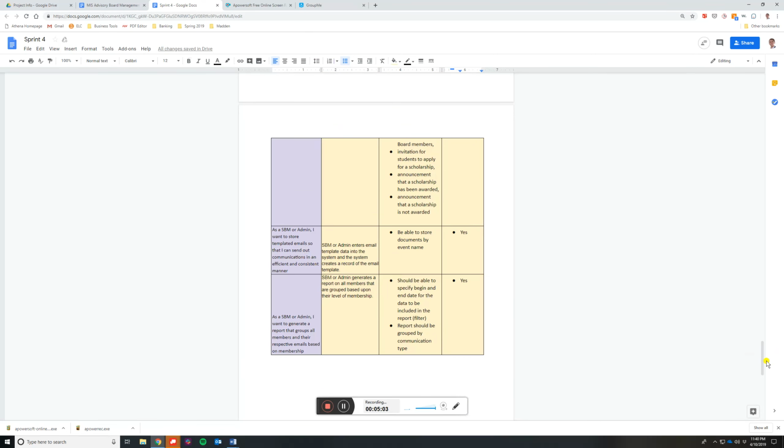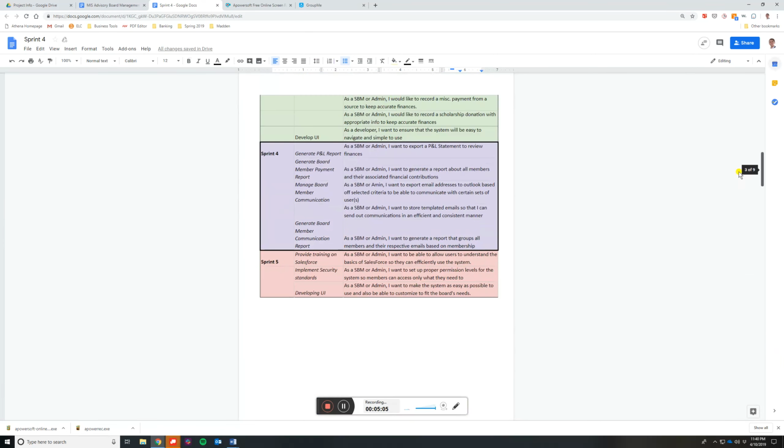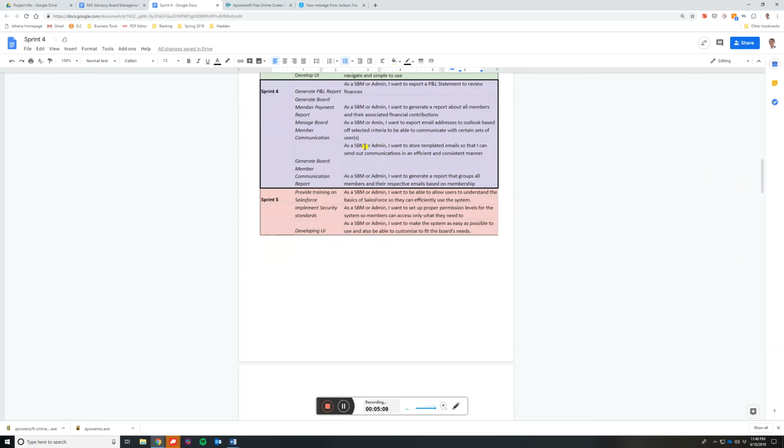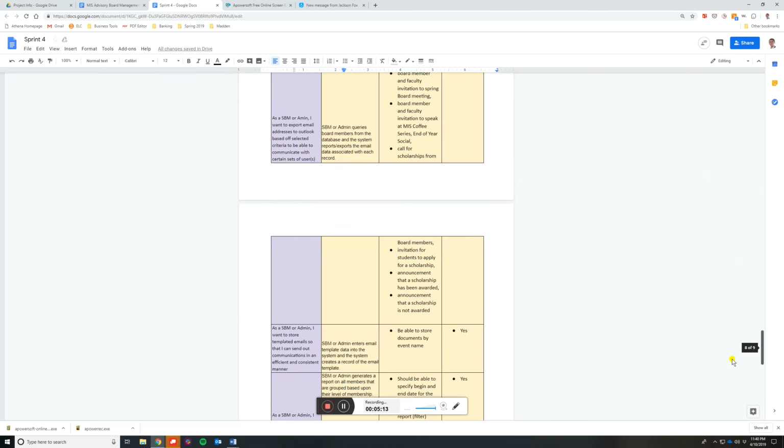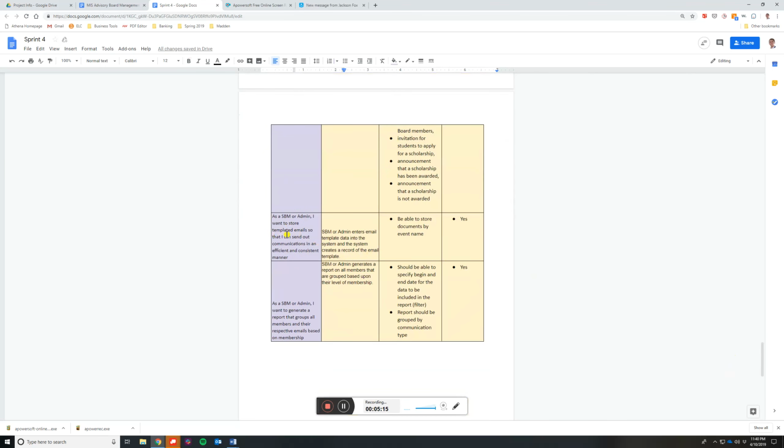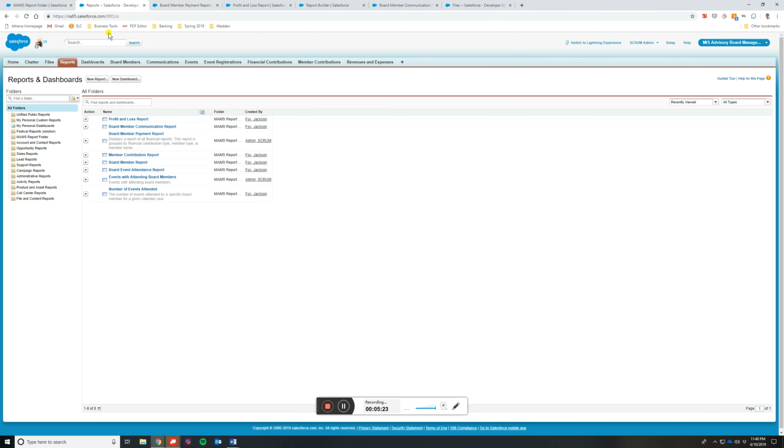The next use case and user story, as you can see here, is manage board member communication, and the user story we are doing is: I want to store template emails so that I can send out communications in an efficient and consistent manner. So this is just being able to store documents. Let's hop over to Salesforce. This is already possible in Salesforce, so this is pretty easy.